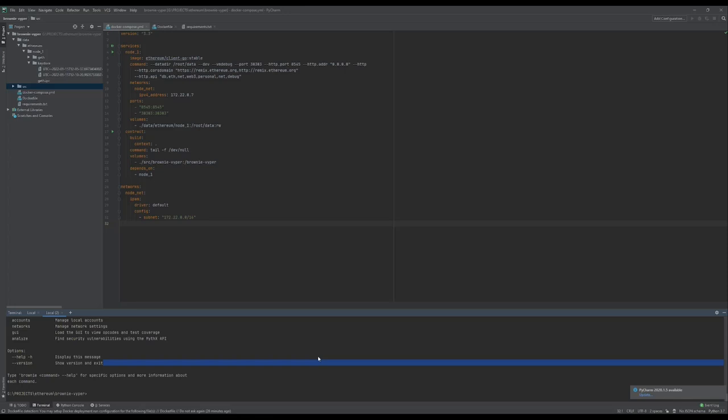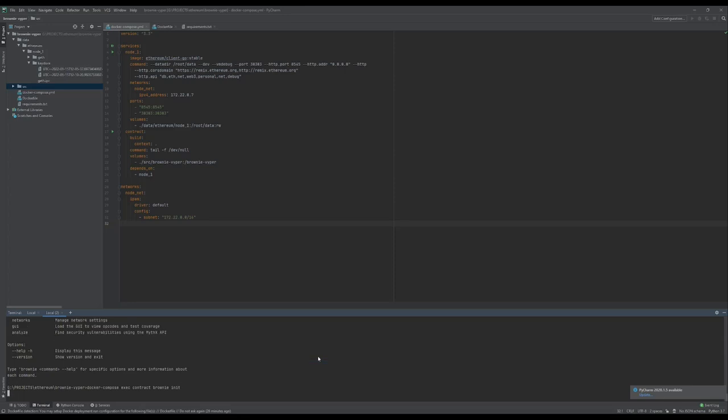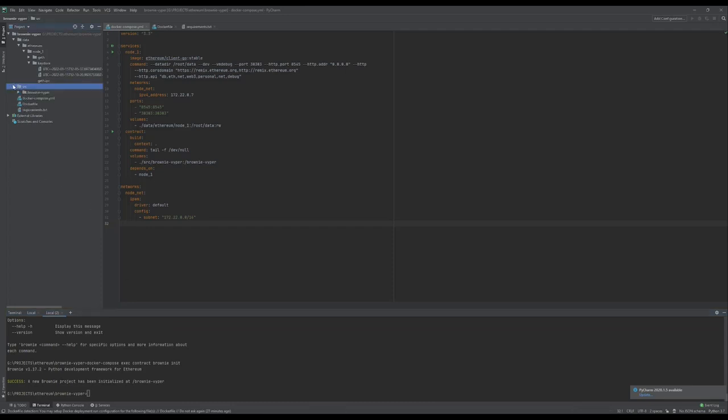So we will create a project for our contract using the Brownie framework. Docker exec, then the service name, contract, and then the command. So let's type init. So our new project is created.